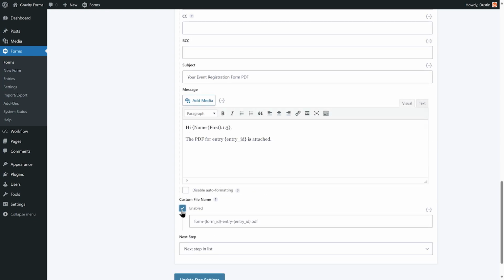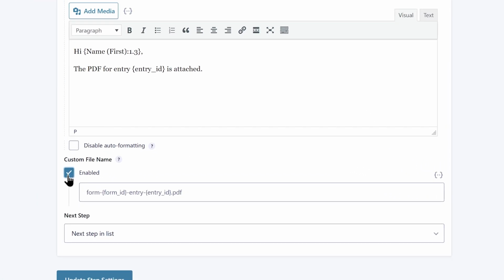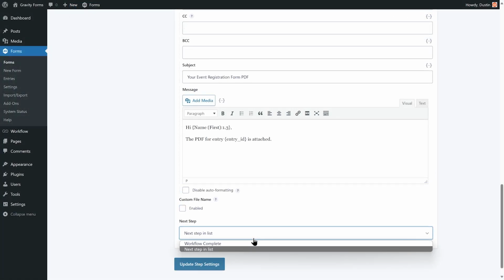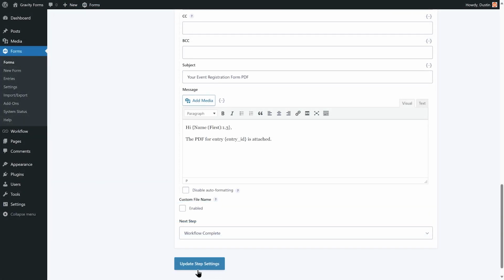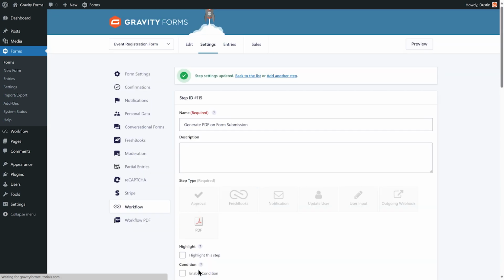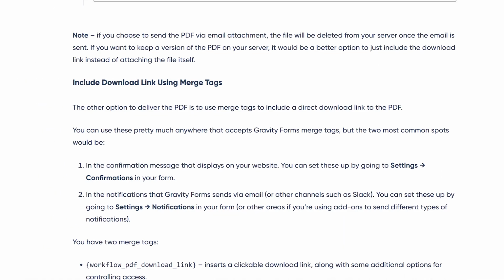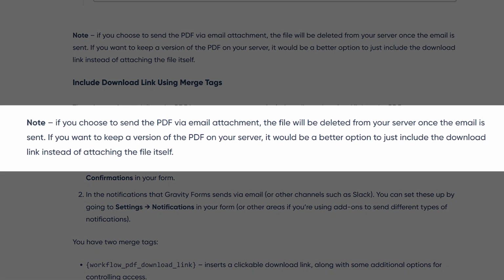You can even use the custom file name option to use merge tags to dynamically generate a unique file name for each PDF. Once you have everything configured, be sure to set the next step to Workflow Complete, then select Update Step Settings to save everything. Please note that if you choose to send the PDF via email attachment, the file will be deleted from your server once the email is sent.